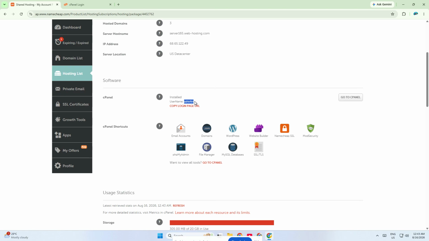Now let's talk about the password, because this is where a lot of people get confused. For security reasons, Namecheap generally does not show your existing cPanel password. That means you usually cannot view or recover the old password from the dashboard. Instead, if you do not know the password, the correct option is to reset it.